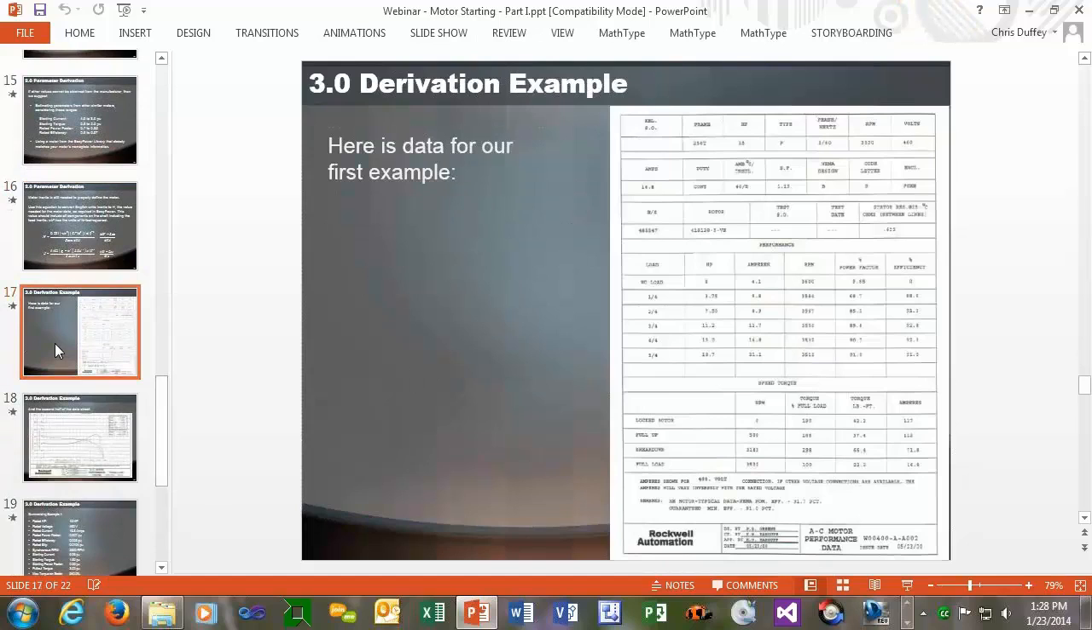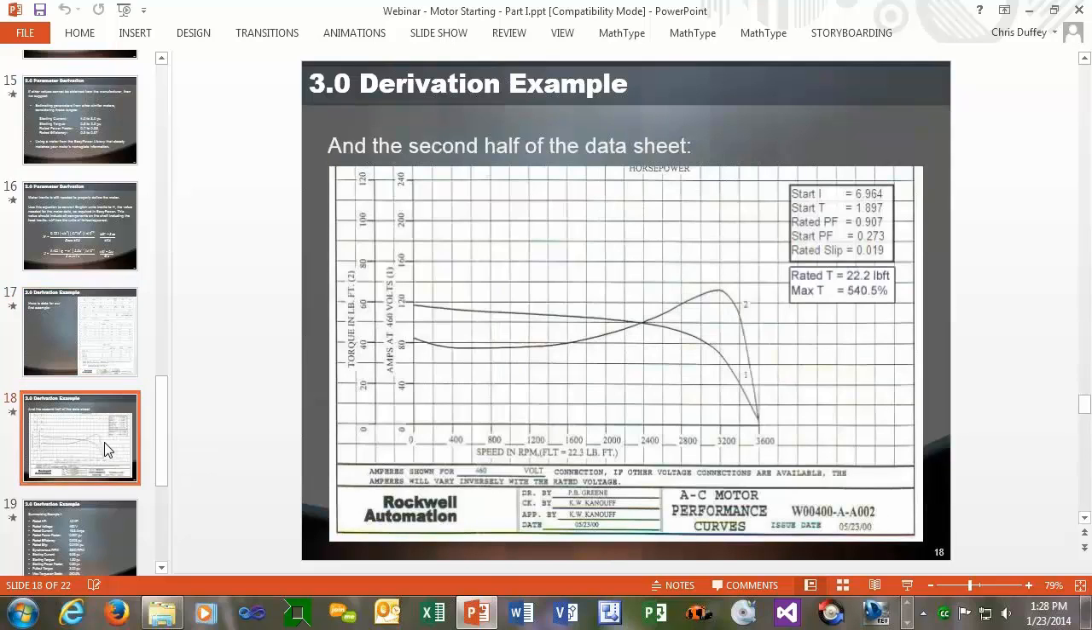So here's a motor. We're going to start with this small 15 horsepower motor. And this is the data sheet. It might be hard to read for you over the webinar, and I understand. And so what I've done is I've tabulated these numbers in 1 or 2 slides down. Okay, so here's the torque versus speed curve that goes with it. The torque versus speed curve is this one right here.